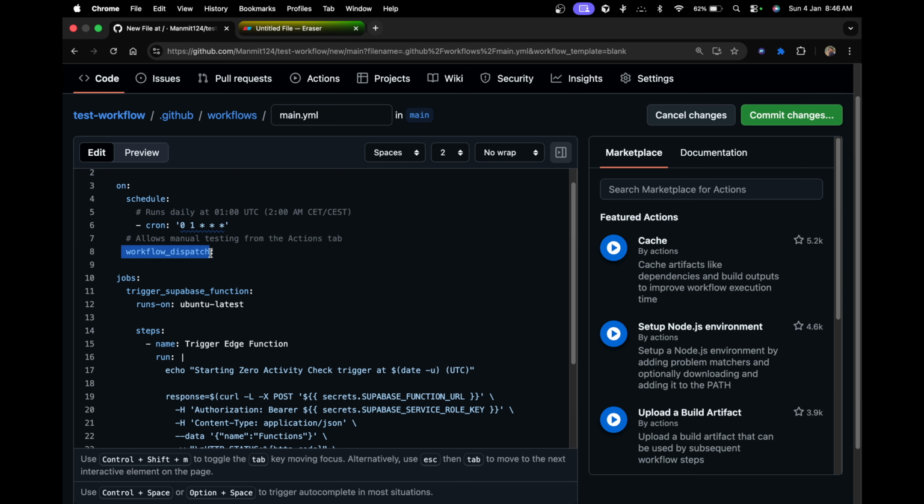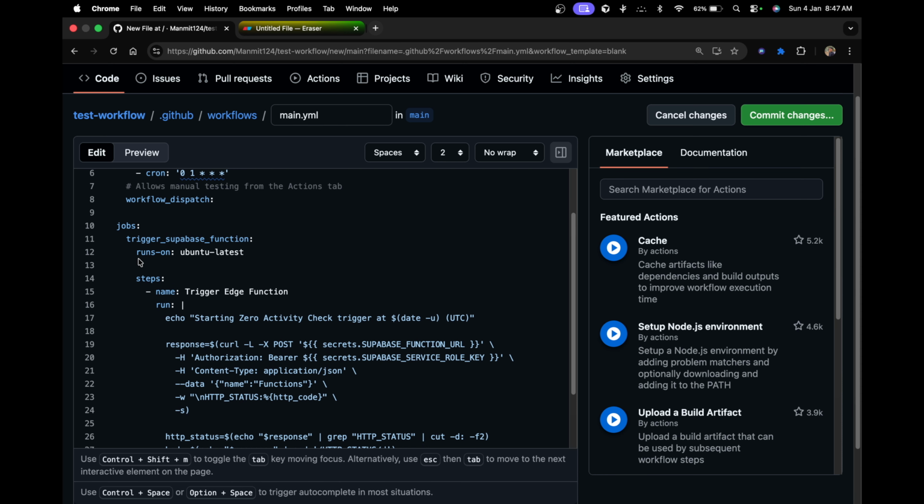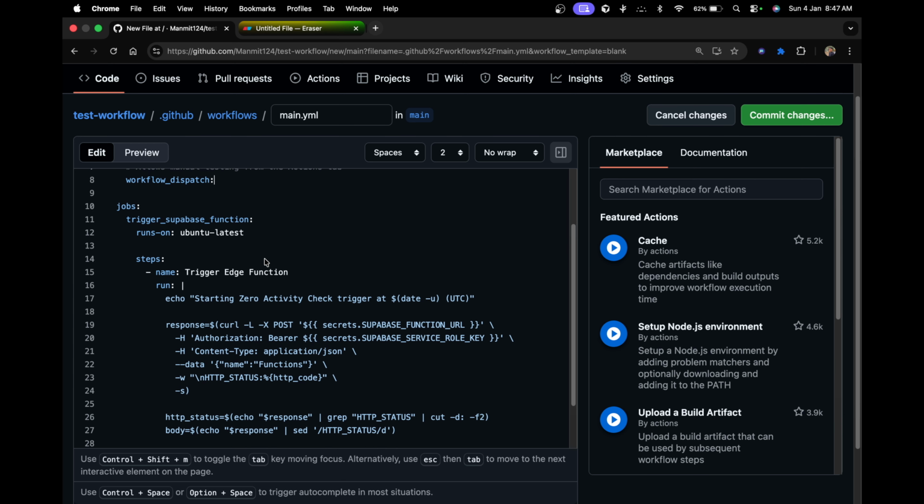What is workflow dispatch? Workflow dispatch is interesting. When we commit these changes, the workflow is ready, but let's say we need to trigger it manually. This line is very important: if you add workflow_dispatch, we can manually trigger this action as well. Then this is a basic name, trigger Supabase function. The runs-on ubuntu-latest means it creates a temporary machine for our workflow. Then steps.